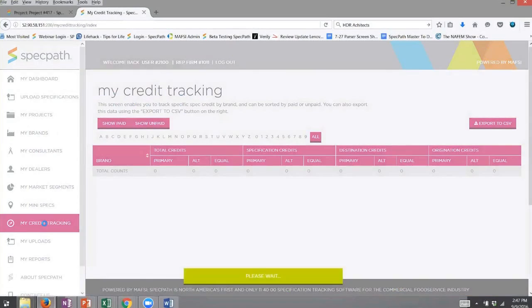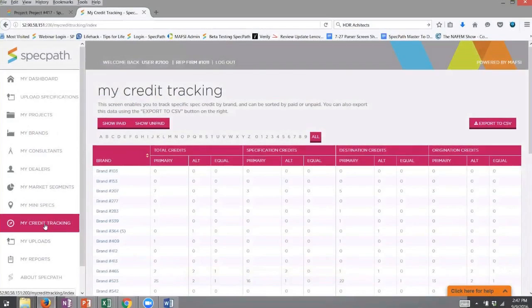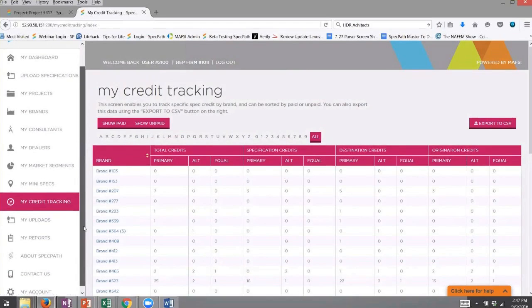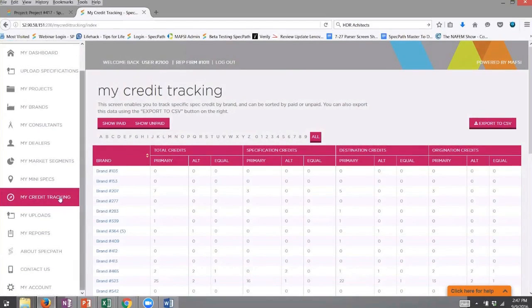My credit tracking. My credit tracking is just on this test server. It's going to be available on the main SpecPath early next week. So my credit tracking, my reports, and my account, these 3 tabs are going to be all available hopefully on Monday for you in SpecPath. So you will not see those if you log in today.